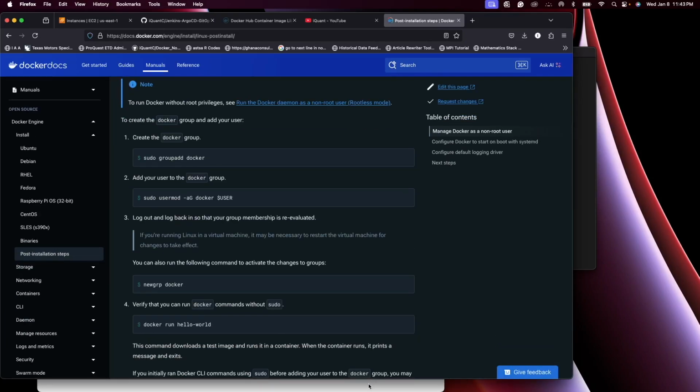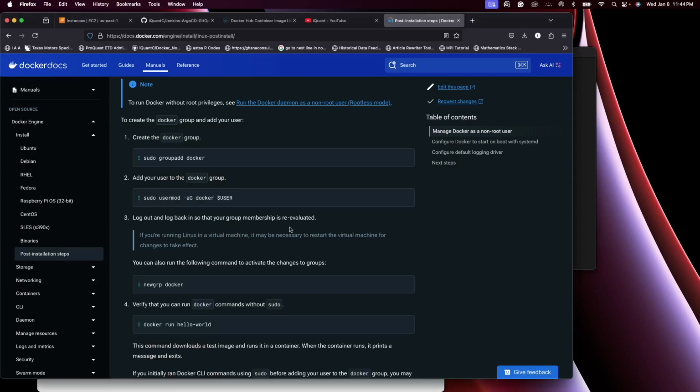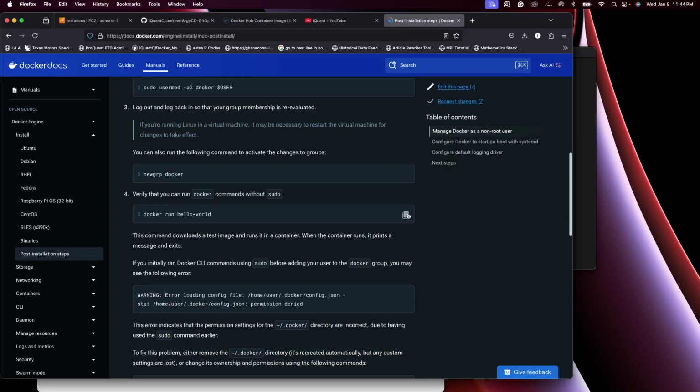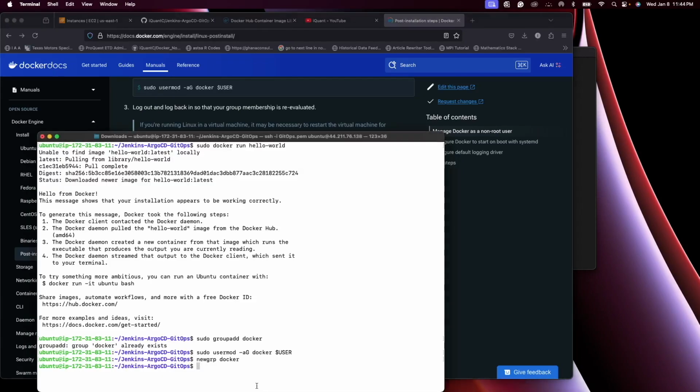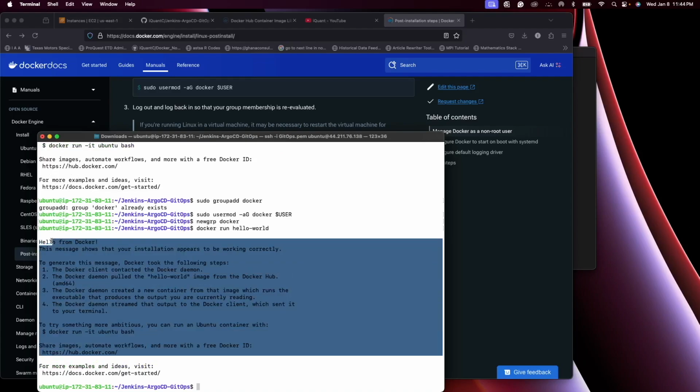First, create a Docker group. Most of the time, it's automatically created, so it already exists. That's fine. Now add the user to the Docker group. Next, normally you may have to log out and log back in to reevaluate the group membership, but you can also run this command to do that instead of logging out and logging back in. And so now if you run the docker run hello world without the sudo, like we did up here, it should still give us the same results because we've added the user to the Docker group.